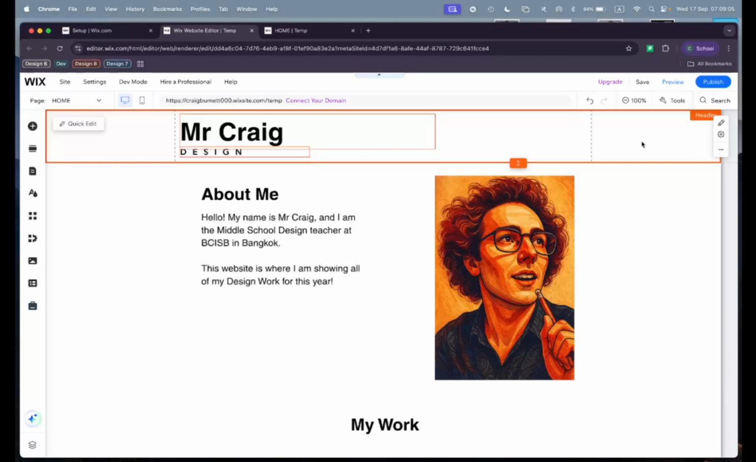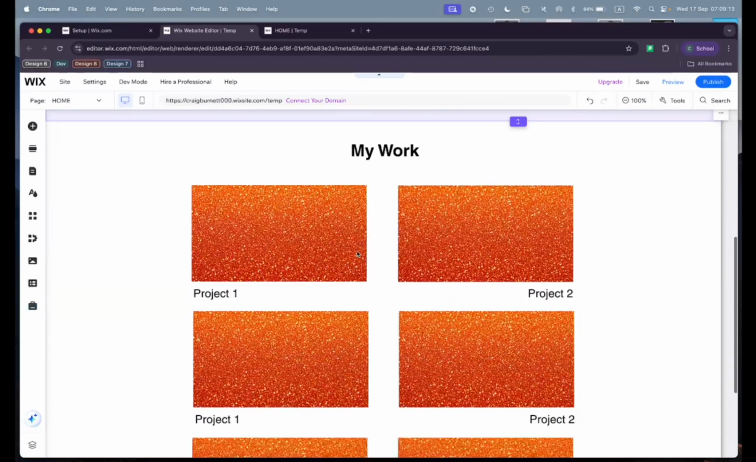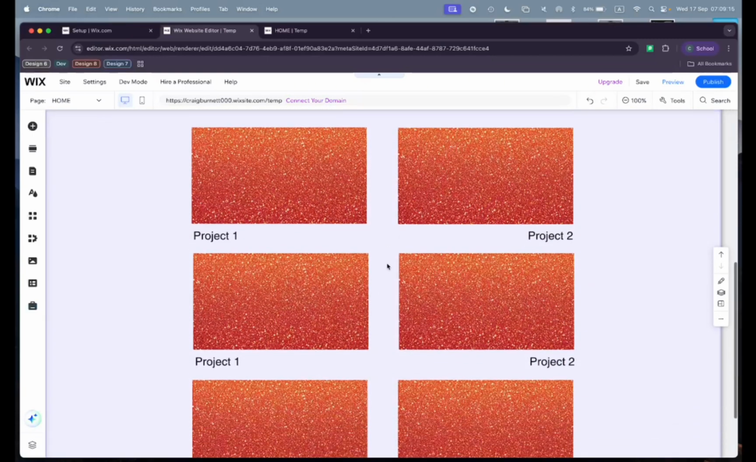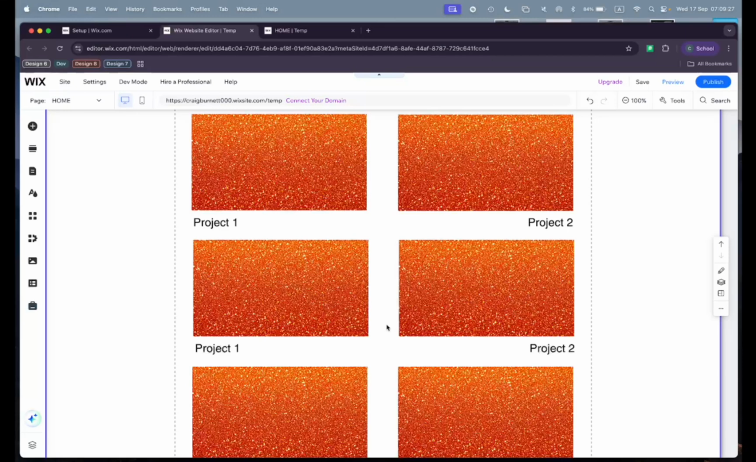Okay, so at this point, you should have a website with a home page that maybe looks something like this, where you have an About Me section, and then you have a section that shows off your different projects. Right now, these are blank because we haven't done those projects yet, and that's okay. We'll fill them in later once those projects are complete.